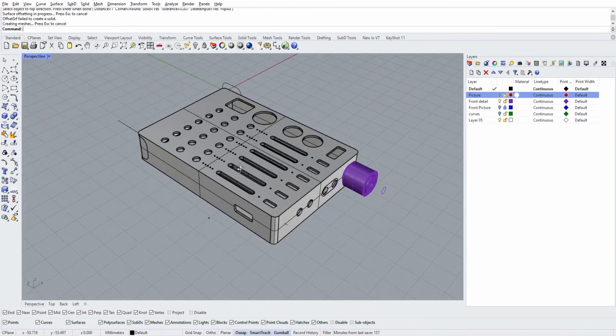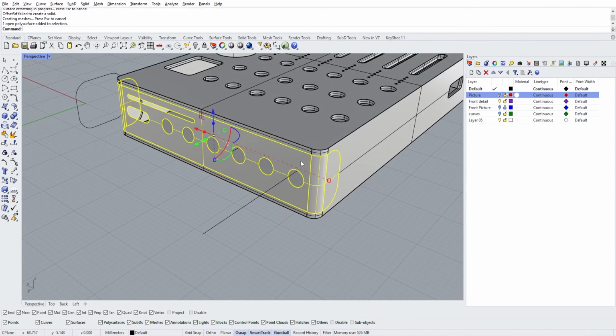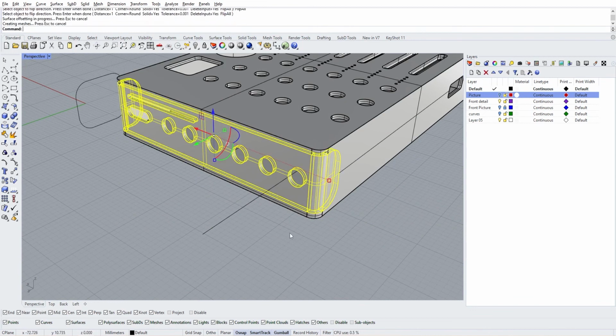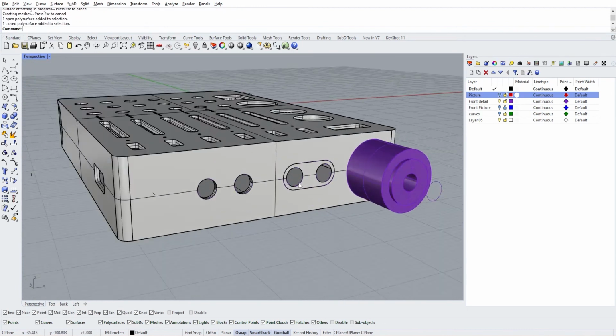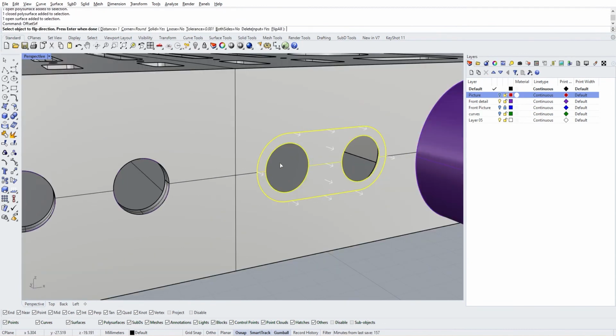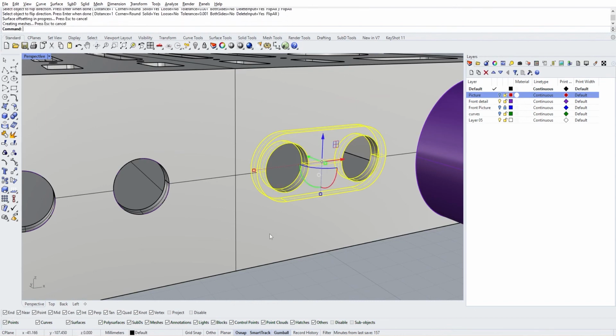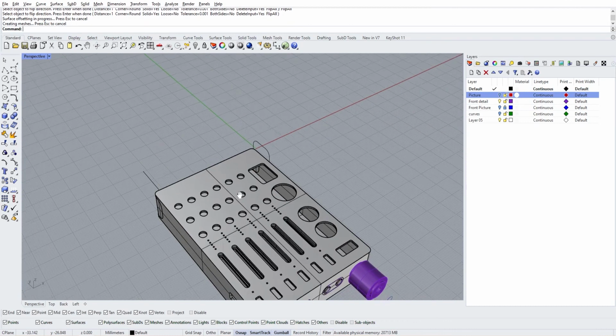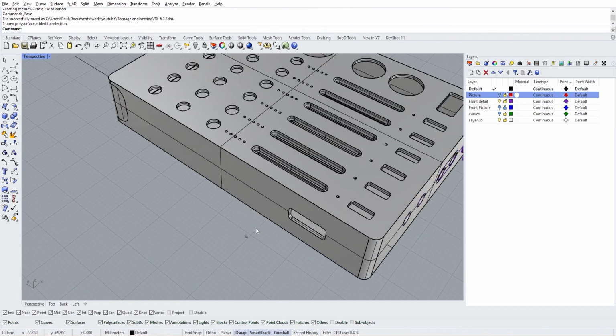Yeah. So we're going to do the same here. Press enter. So offset surface inside, like this. This one too. And here we go. I just realized I forgot this little piece here.